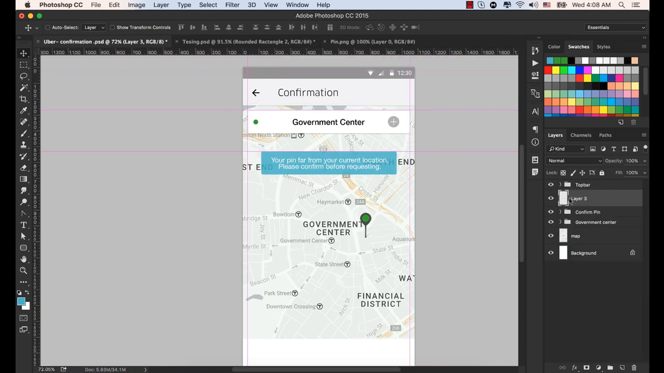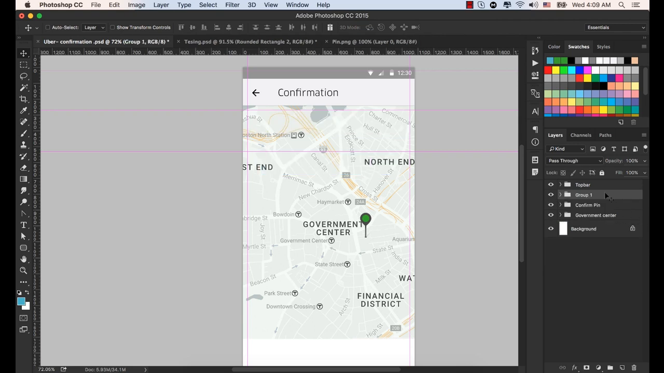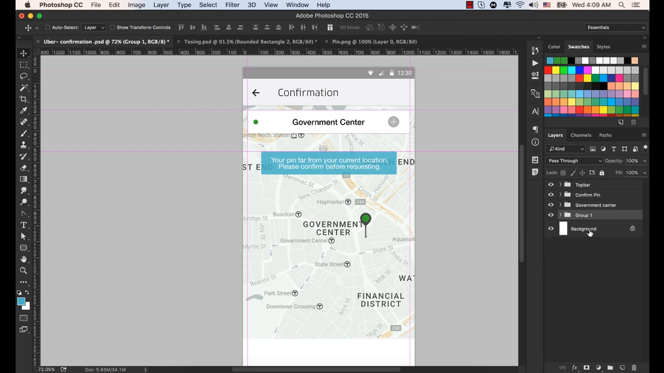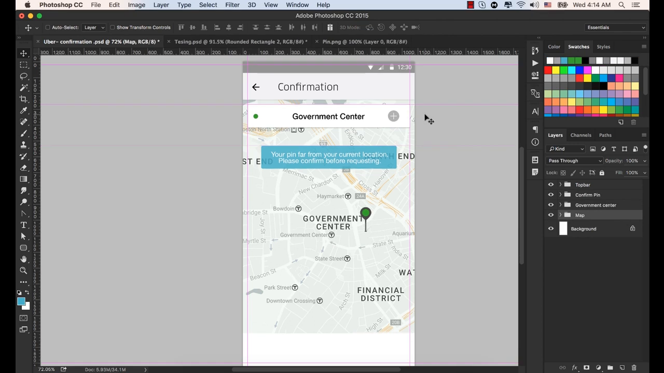Let's select the pin layer, which is layer 3, and hold down the Control or Command key from the keyboard and select the map and press Control or Command G from the keyboard and see we don't see this group layer. Bring this group to behind or beneath the government center and double click here, type map, press enter.